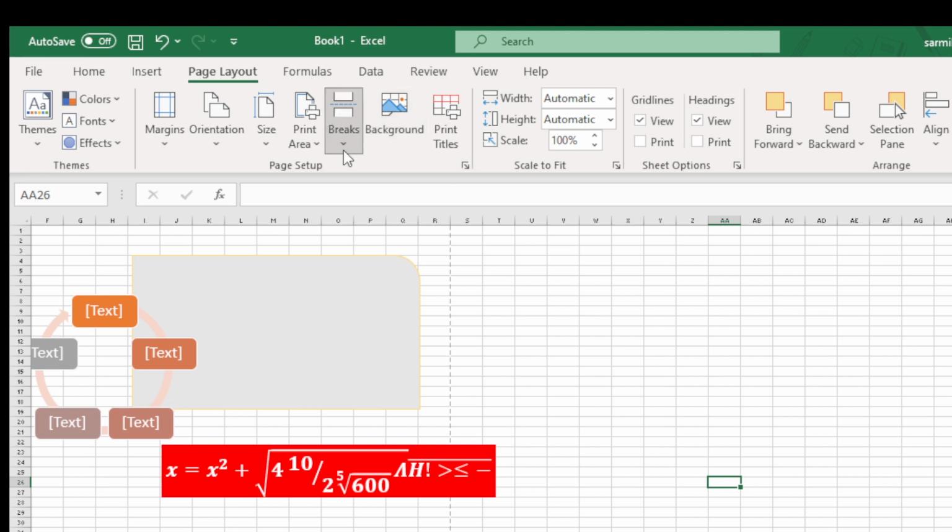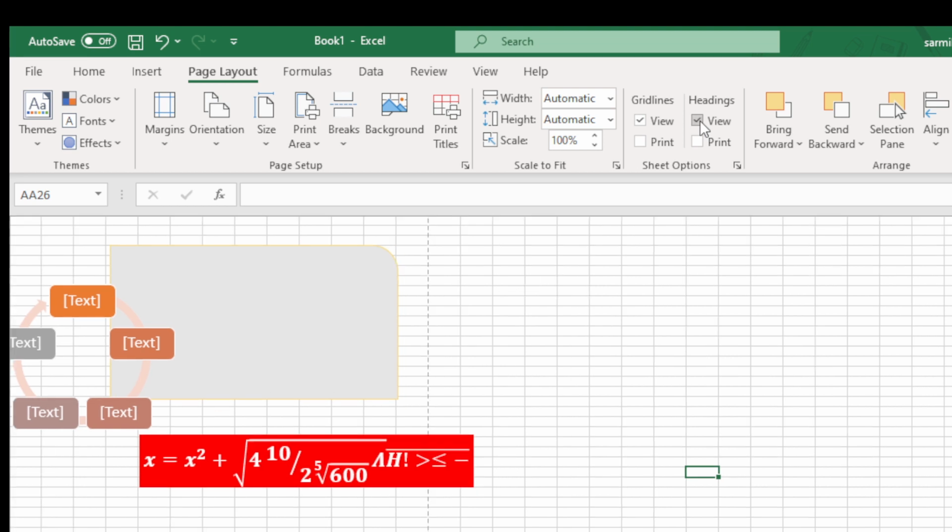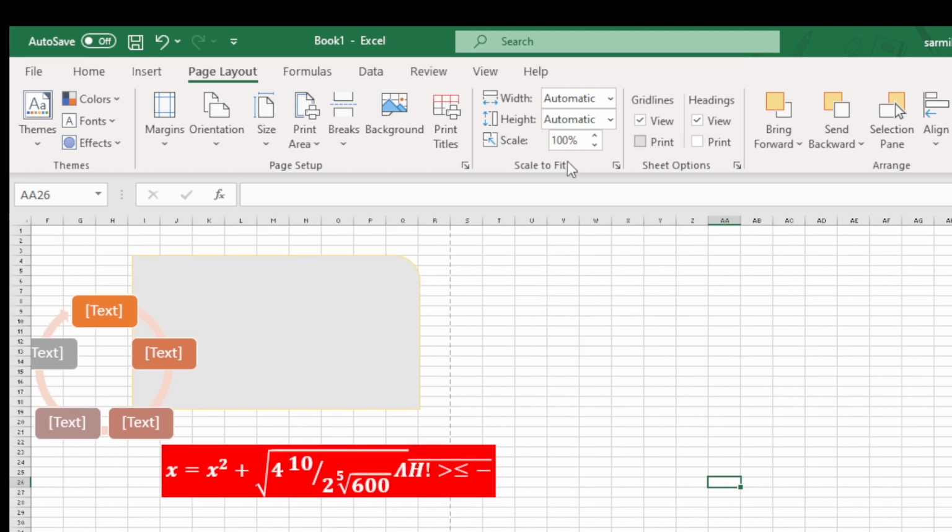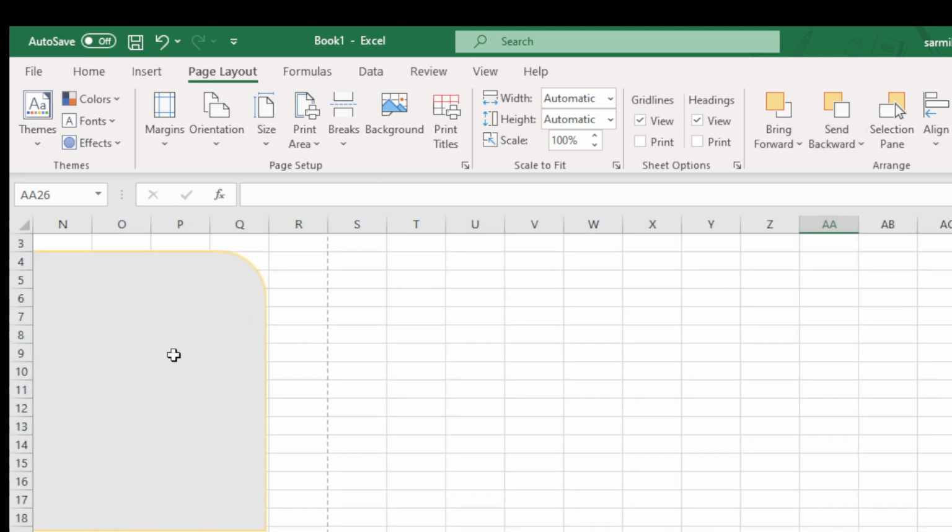Then you can break the pages. You can view the print preview view. This view means you can hide or view your header part. Header means it's the ABC row and column headers. Next one is arrange. Arrange means I will zoom this particular thing here.